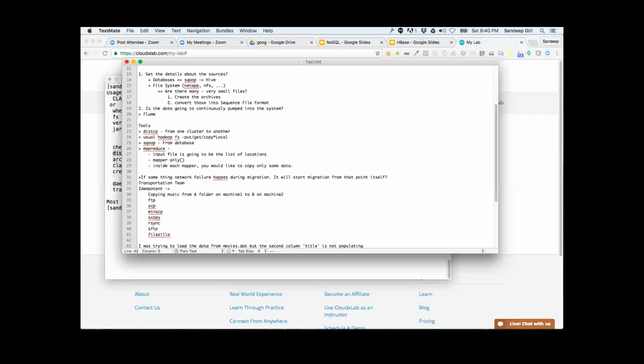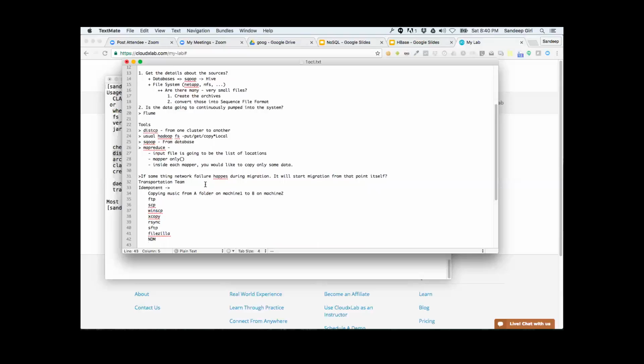If we copy from A folder to B folder, from machine 1 to machine 2, which of these processes can be resumed from the point where you lost the connection? There is connectivity between machine 1 and machine 2, and imagine that the network is very flaky. It keeps dropping all the time. So what tool will you use in such cases? Which of these are easily resumable?